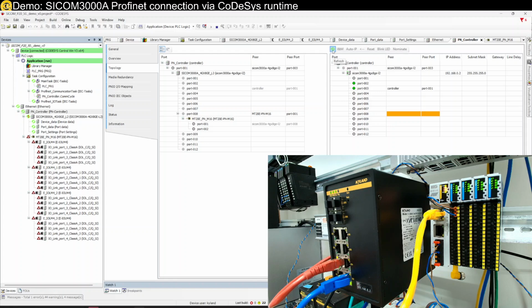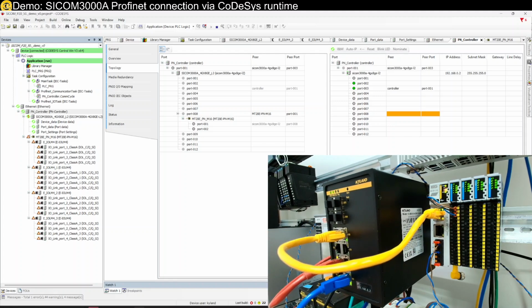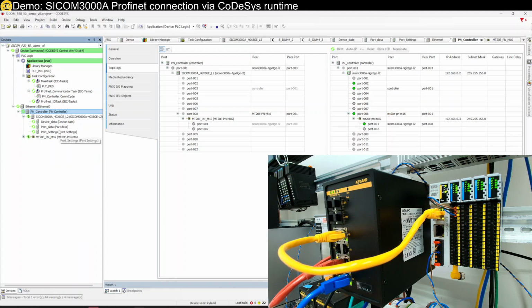Somehow it's not okay. Let's try to put it back, and refresh it again. Yeah, so this is the topology side. Let's dive into the setting side.